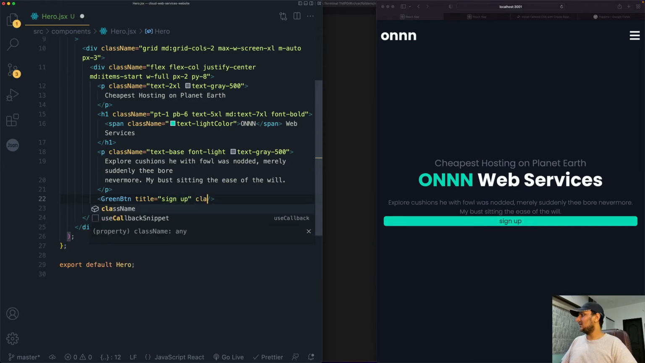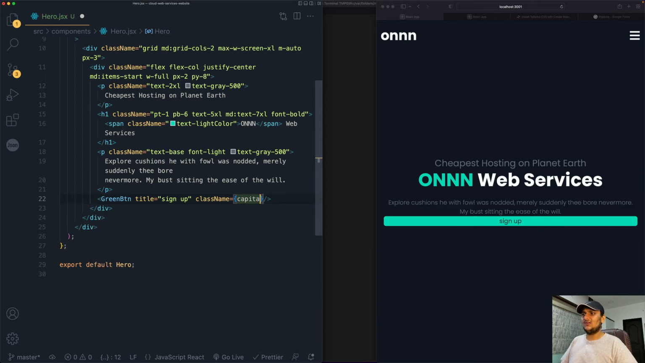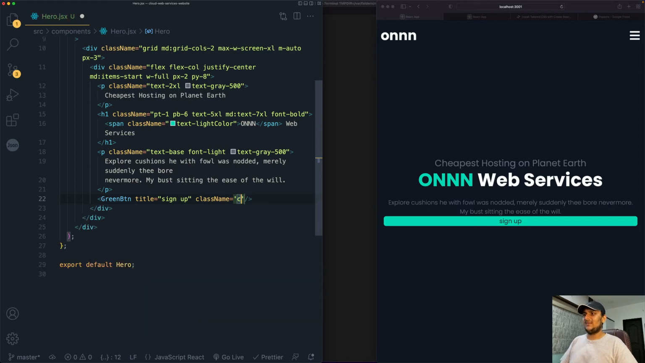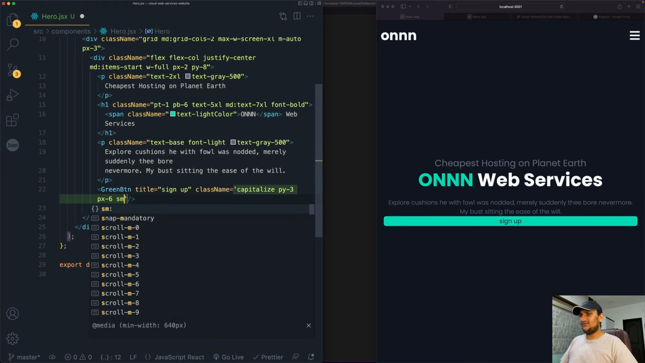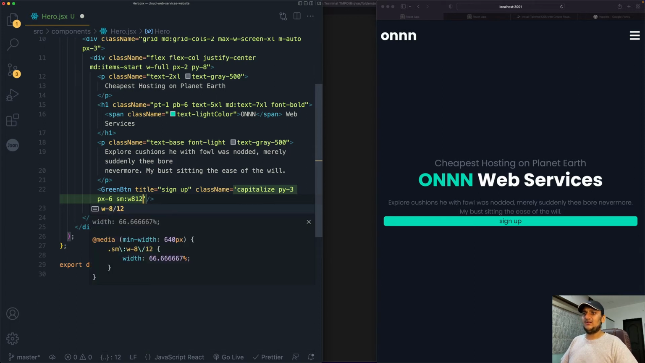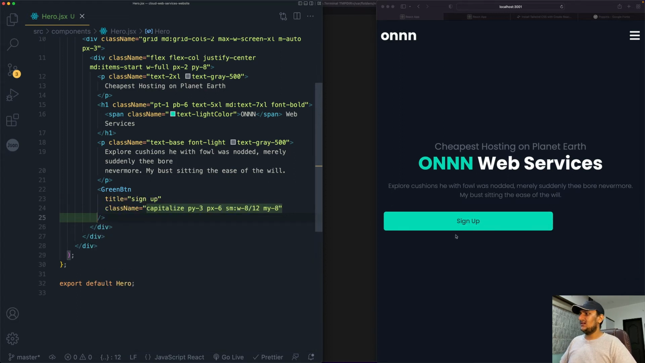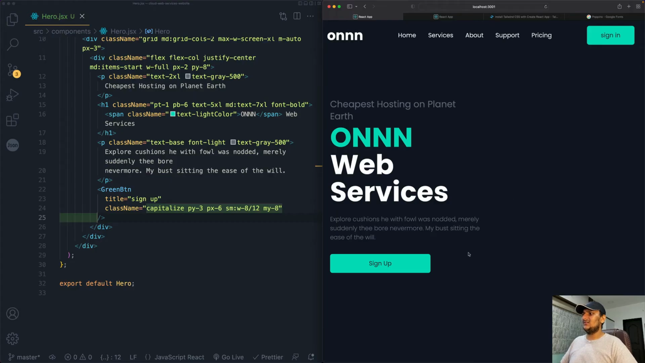Let's add some classes, and this is going to be capitalize. Okay, it's supposed to be a string, so close it. Capitalize, and py of 3, px of 6, and this is going to be width of 8 by 12, and hit enter. Margin y of 8, and save it. And we see it right here, guys. Look at that. Let's just bump the screen up, and we see everything right here.